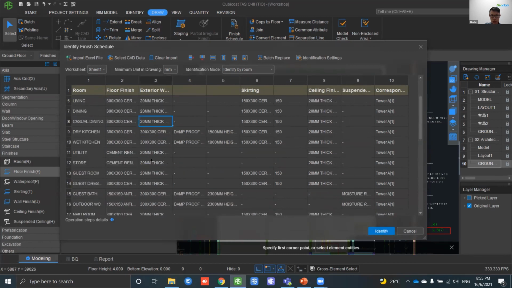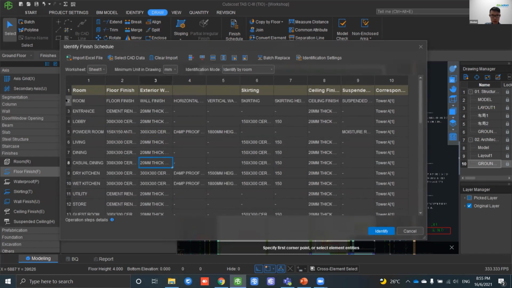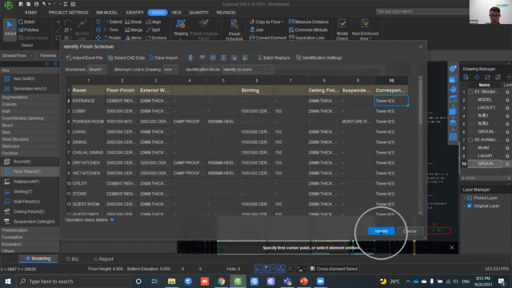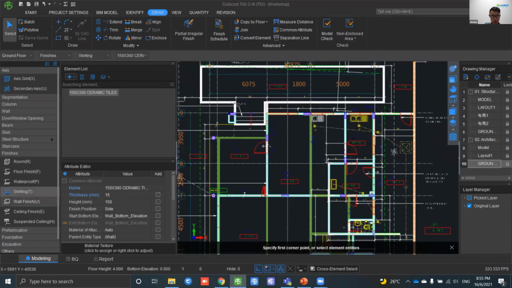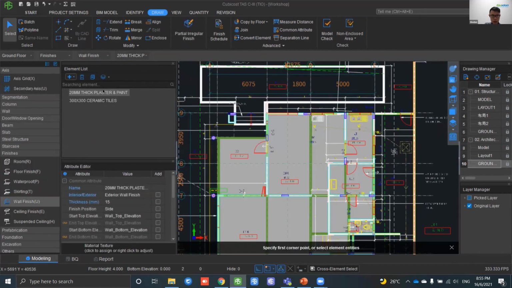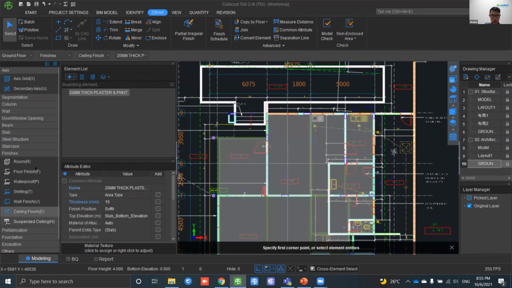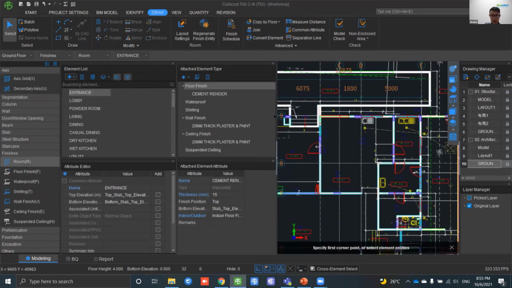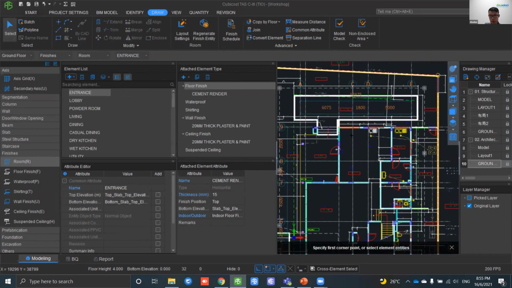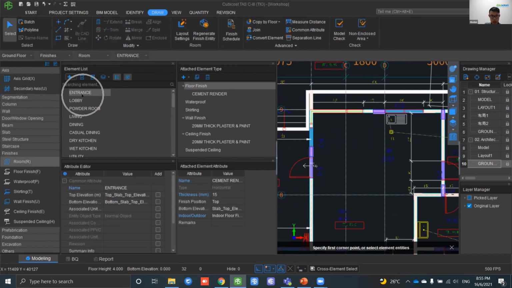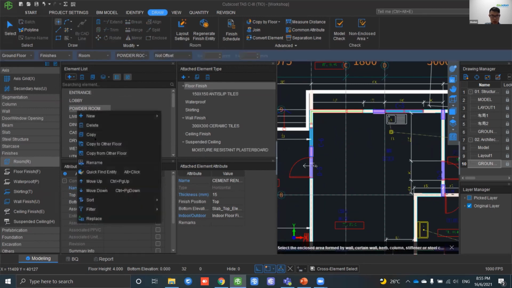So once you have already identified all of this, then let me delete this one first. Then you can proceed to identify. Once you have identified all of the rooms, all of the finisher schedule, you can see that all of the schedules here, the finishes, they will have all of the information. So now, what we need to do now is very easy. For example, here we have already included all of the information. Let me sort this out first.